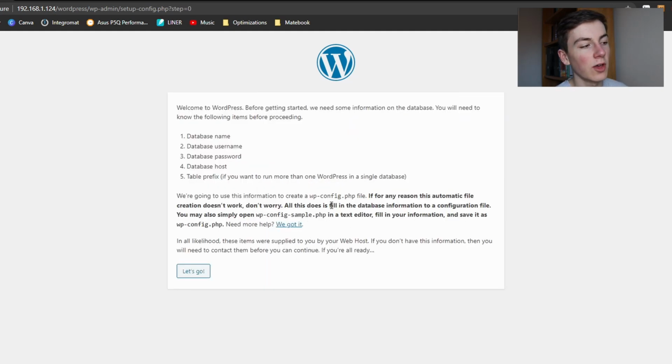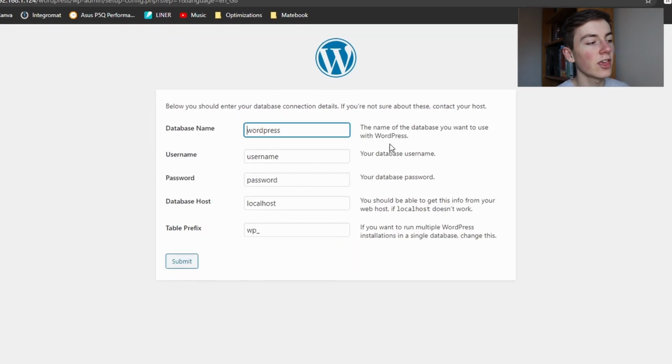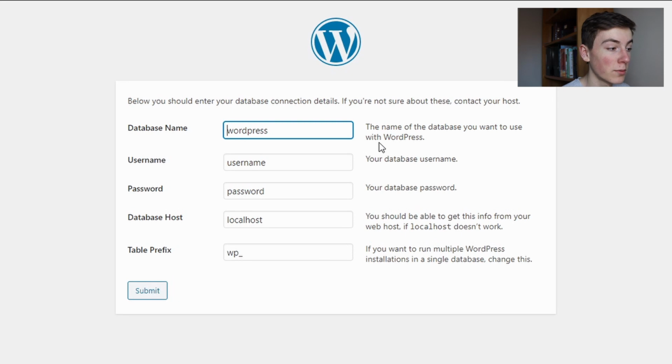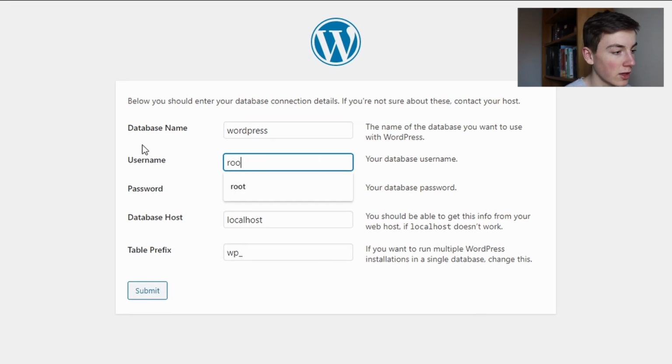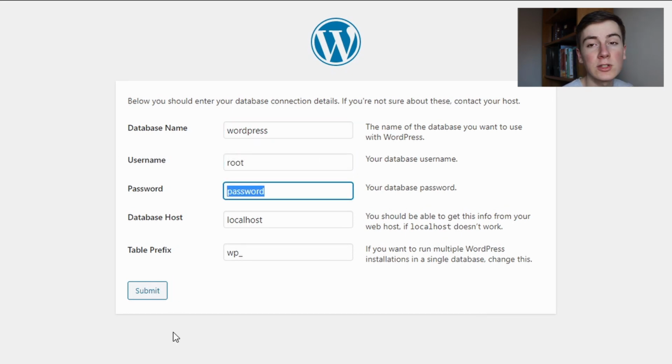And now it's saying that we'll need to know the database name we set up, a database username and password, a database host, and table prefix. So let's click Let's Go and get started. Okay, so the database name we set up is WordPress. The username we're going to be using is root. The password for root is whatever you set up as your root MySQL password in the previous episodes.